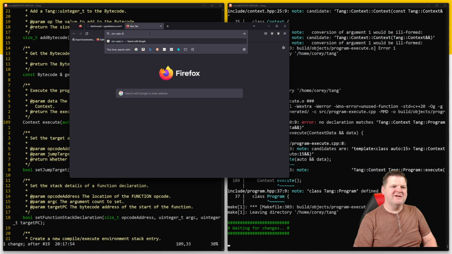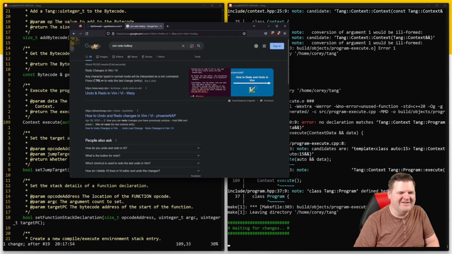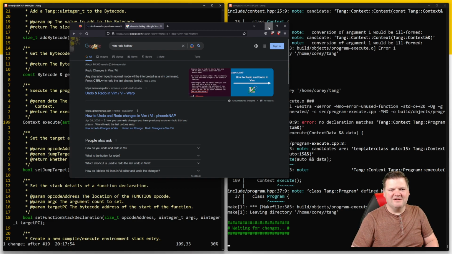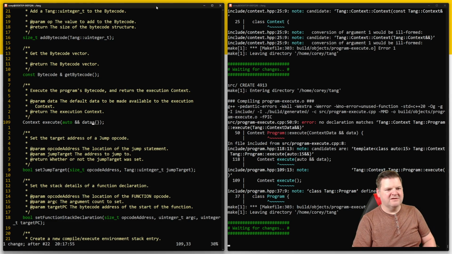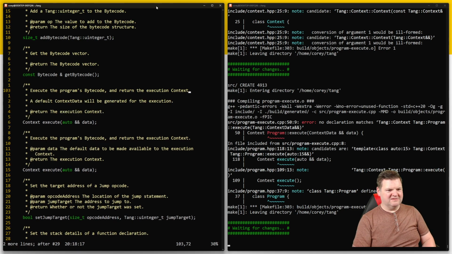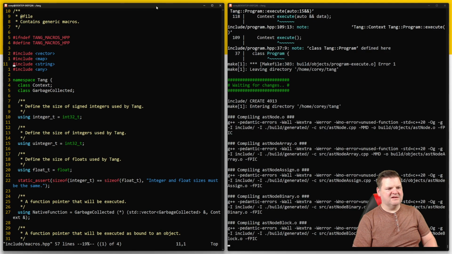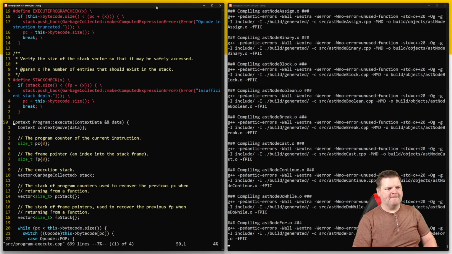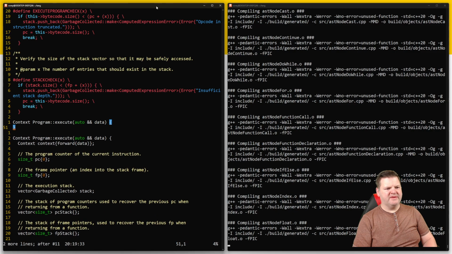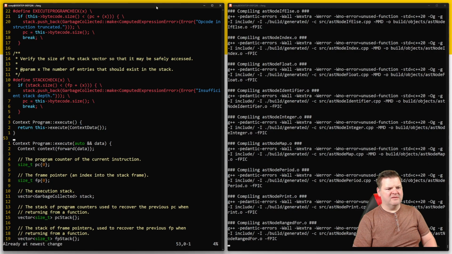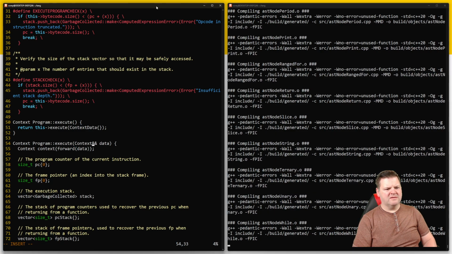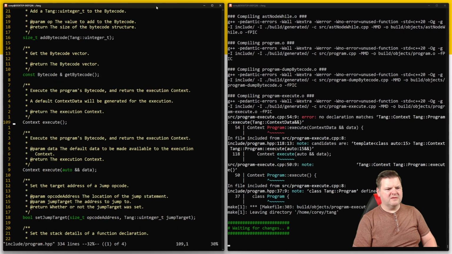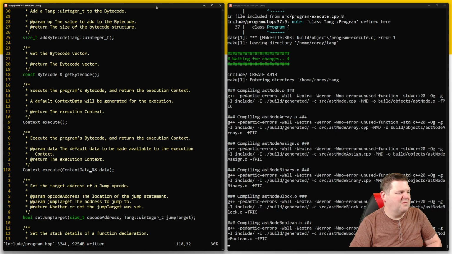Vim redo hotkey. Control R. Finally. Okay. I'll leave that and there we go. And this should be a context data. We'll see.